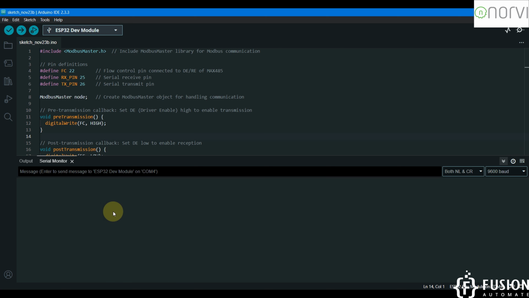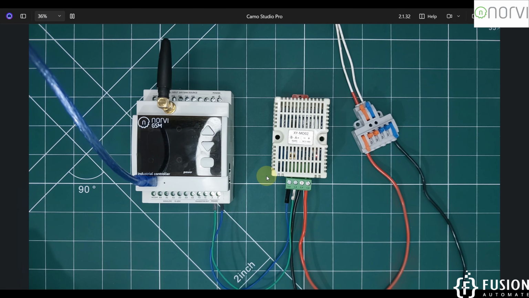So let me clear it. You can see temperature and humidity. So this is how you can integrate any Modbus device with the NORVI Industrial Controller. It's an ESP32 based controller with all hardware inbuilt, so you don't have to use any external hardware to read Modbus serial device data.